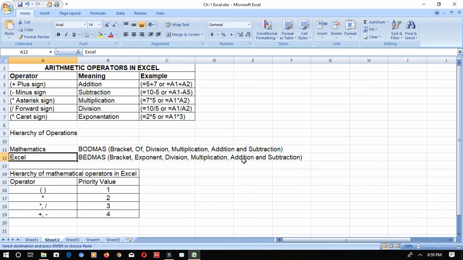Okay, so first bracket, then exponents will be prioritized, then division, multiplication, addition, subtraction. See the priority value here, operator: that is open and close bracket, then the exponent, then multiplication and division symbol, then addition and subtraction symbol. That is the priority.